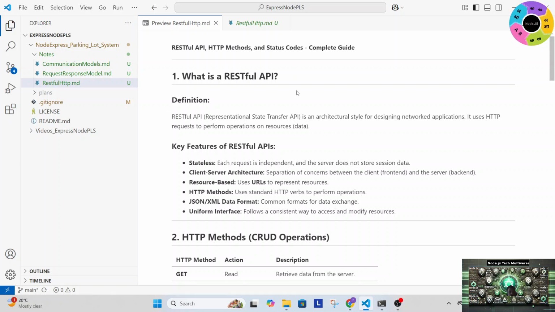In this video we're going to learn about the RESTful API and HTTP methods also. RESTful API is an architecture style for designing network applications. It is called representational state transfer API. It has a set of rules and features which indicate how to do things and what the process is. Let me go through the features one by one.